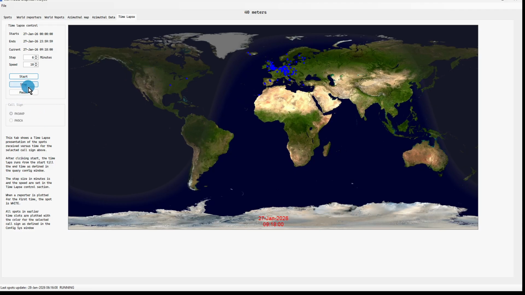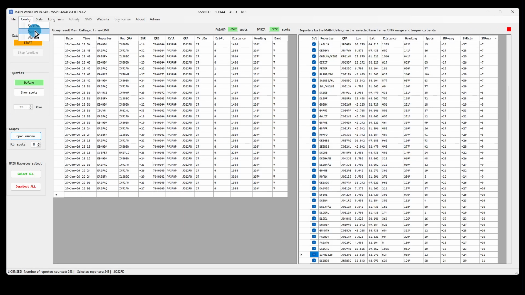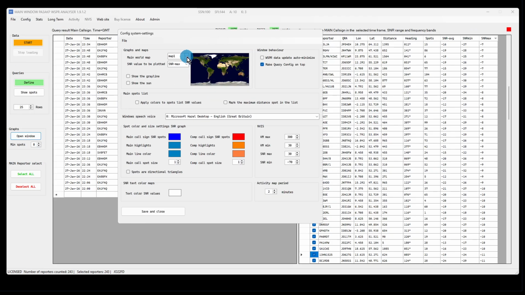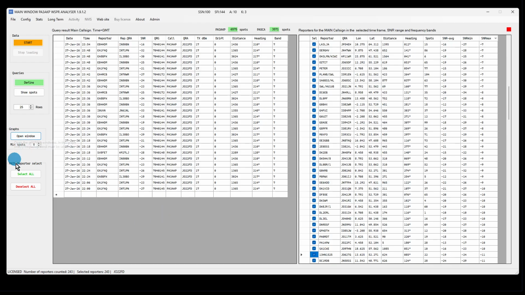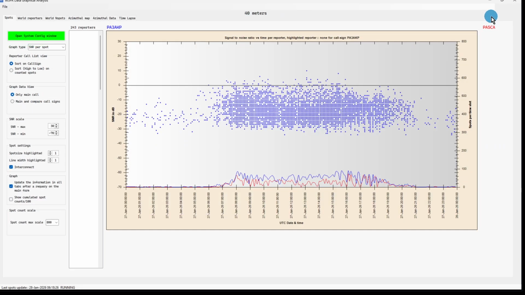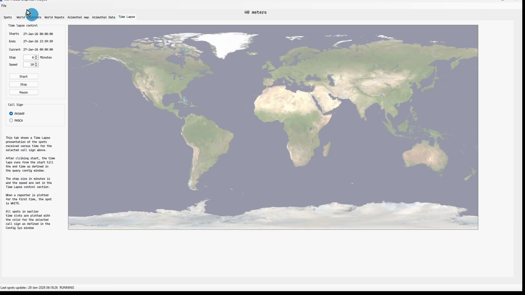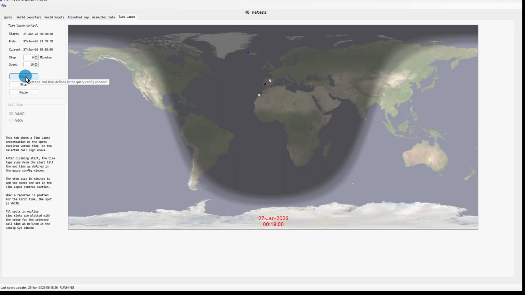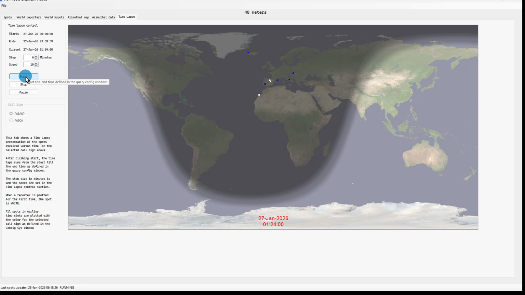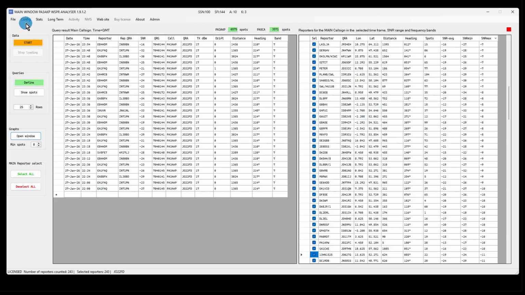Making the visibility better for this, I stop, close the window, go to the configuration, system. Let's select a different map, map number 5. You see this map is a little bit lighter. Save and close. Open the window. Maximize. Go to the time lapse. You see this is a different color now. And let's start again. And now the gray line will be much more clearer. So this is the time lapse movement of all the data received. Close the window.